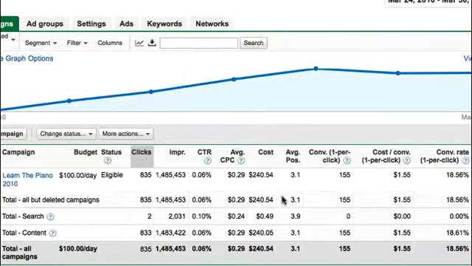So let's go ahead and check this out. Let's look at some data here. First off, I have a 3.1 average position. That's pretty good. You want to be in the top 5 if possible, but I'm spending a little too much on this average cost per click.